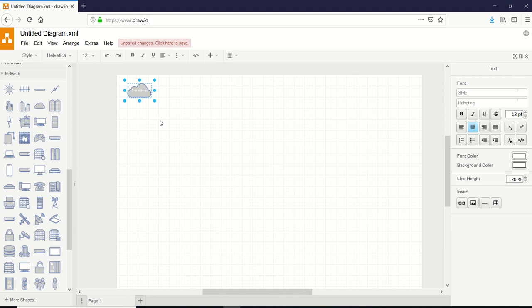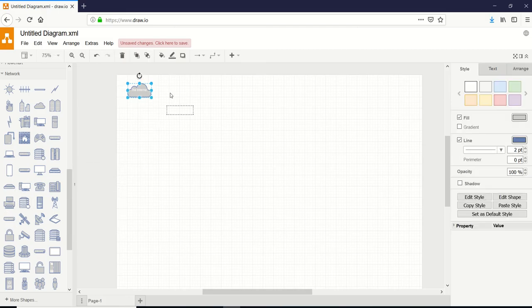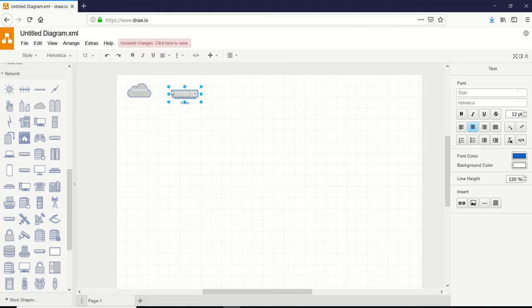Alright, and next I want to add a router. So I need to find that. I'm just going to hover over until I find it. Here we go. Select and drag it. Okay, and I'm going to name that router.